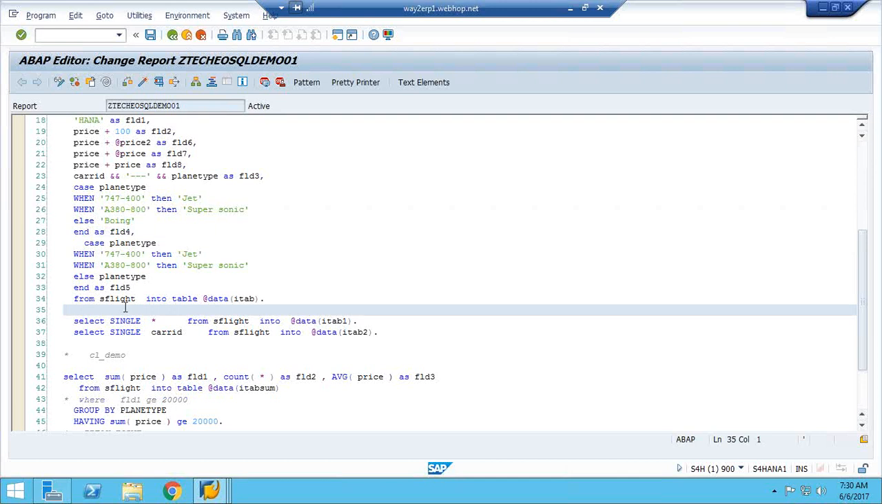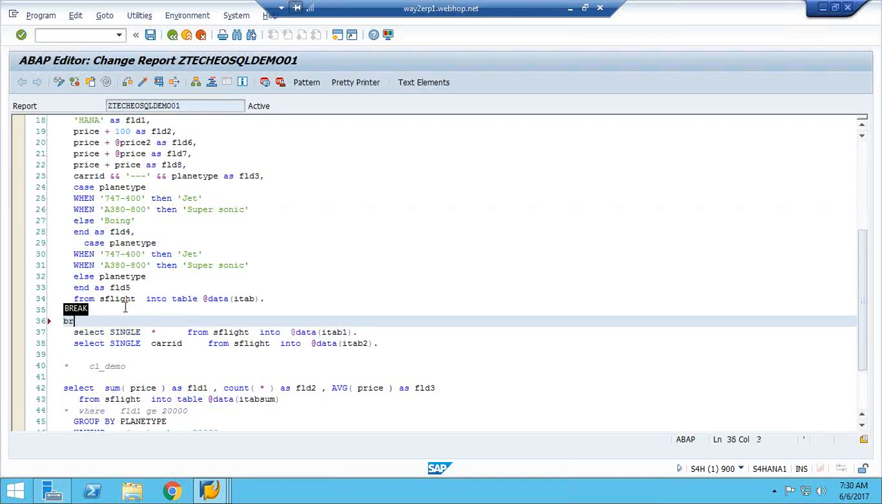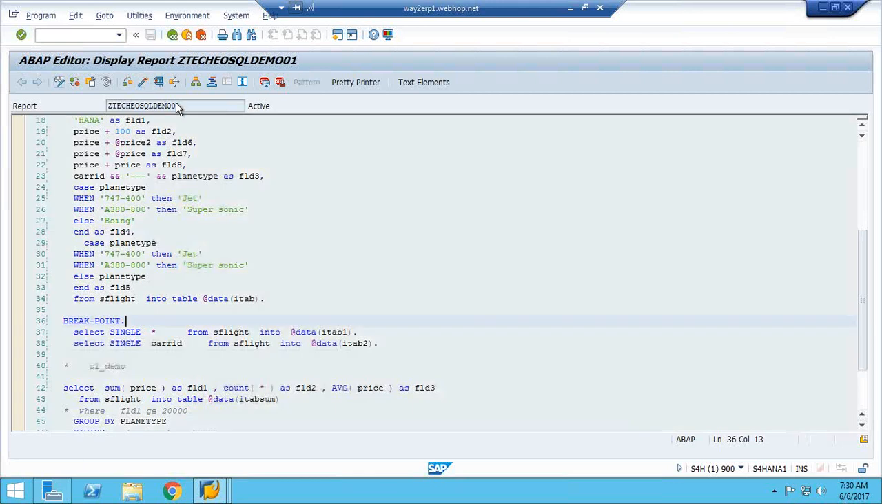Just if I set a breakpoint, activate, and go to display mode. Okay, open HANA Studio.